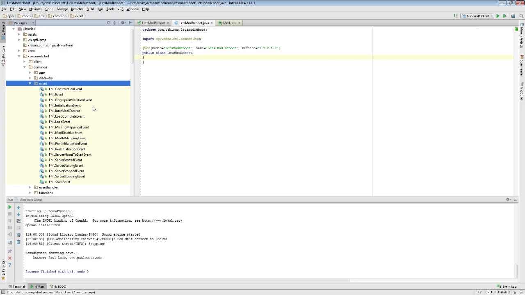After pre-initialization, you have initialization. This is where you'll do things like set up your GUI handler and your tile entities and any rendering and any other general event handlers. This is also where you could start registering your recipes. After initialization, you have post-initialization.